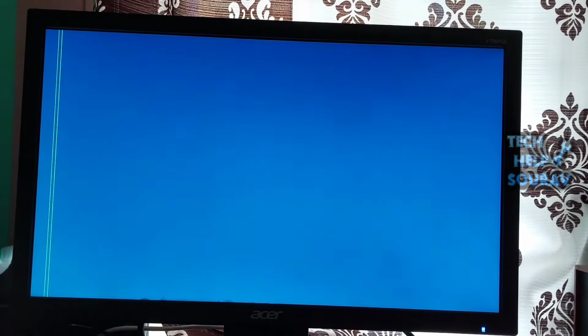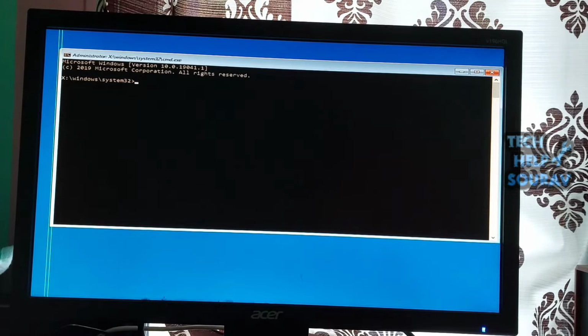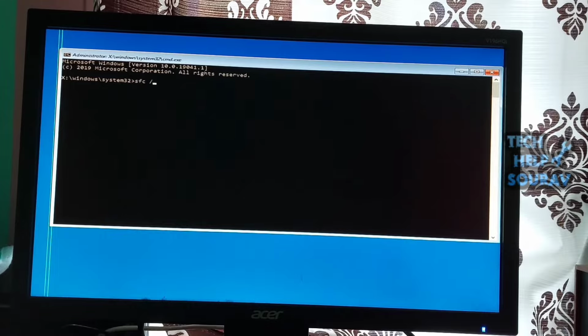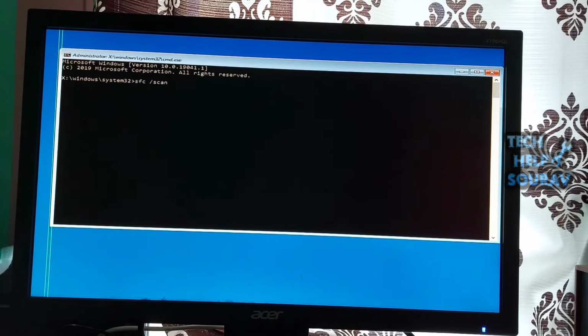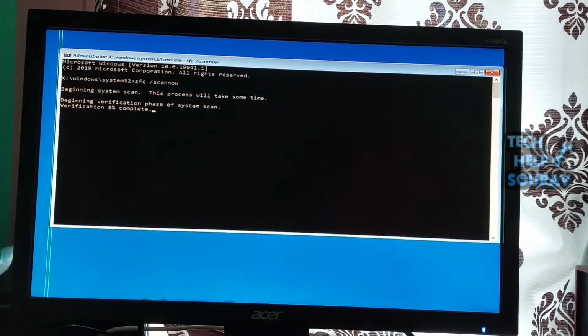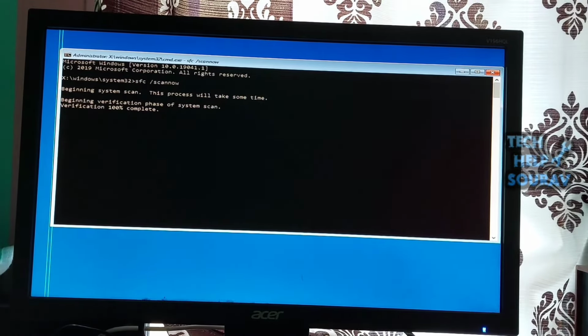By scanning your computer's files and replacing any corrupted or missing files, the SFC scan can help restore your PC to optimal performance. Enter WinRE and navigate to troubleshooting, click on advanced options, then click on command prompt. When the command prompt interface shows on the screen, input the following command and press the enter key on your keyboard: sfc /scannow, and wait for the SFC scan to finish scanning your computer.